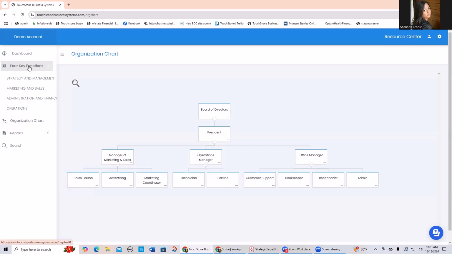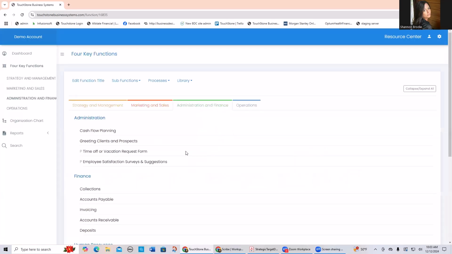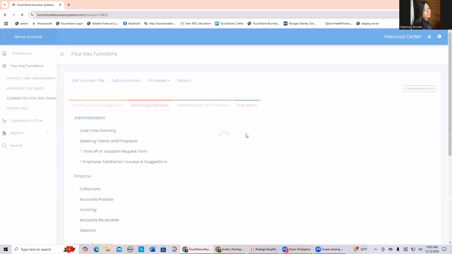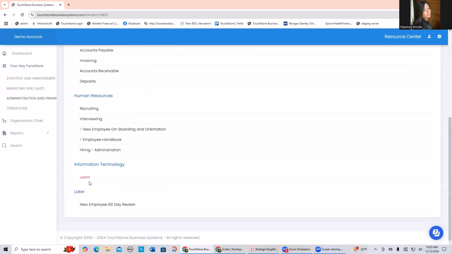So I'm going to go here to the four functions, and let's go to Administration Finance. Then I'm going to add a process, and this is just all for example's sake. I'm going to call this Loom. So for those of you who don't know, Loom is a screen video recording tool. And you can see I added it right down here to information technology.